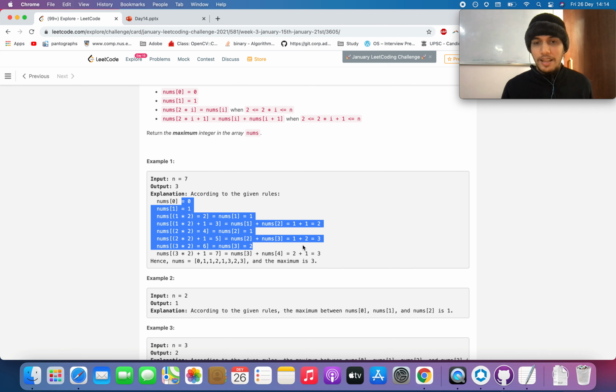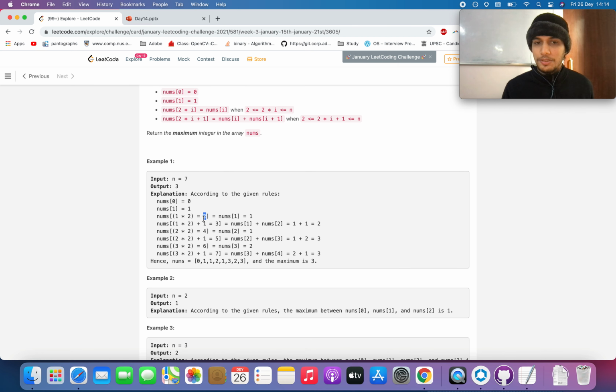Here they have iterated the logic for creating a new array. Nums of 0 is 0, nums of 1 is 1. Nums of 2i equals to 2, that is 2 into 1, equals 2. That means nums of 2 equals nums of 1 equals 1. And nums of 3 equals nums of 1 plus nums of 2, that is 2 again. Nums of 4 equals nums of 2 equals 1. Nums of 5 equals nums of 2 plus nums of 3, that is 3, and so on. So this is what we get in the end, and the maximum value inside this array is 3. This is what we need to return.